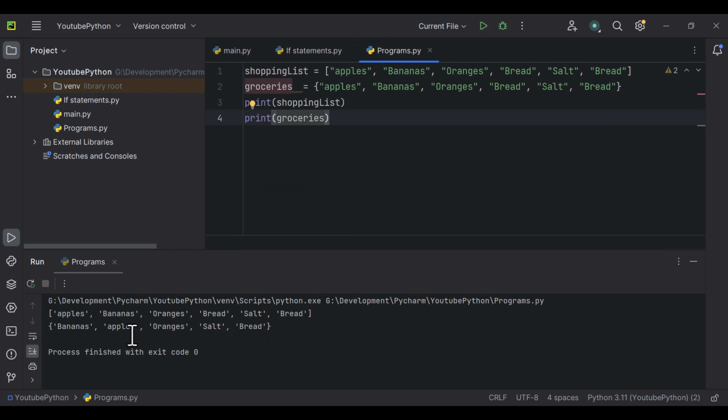You see how bread is repeated twice in the list item. Sets can only have unique values. So it detects that this set has bread repeated, but it's going to use only one value. Now to clearly demonstrate the importance of sets, let me show you something.